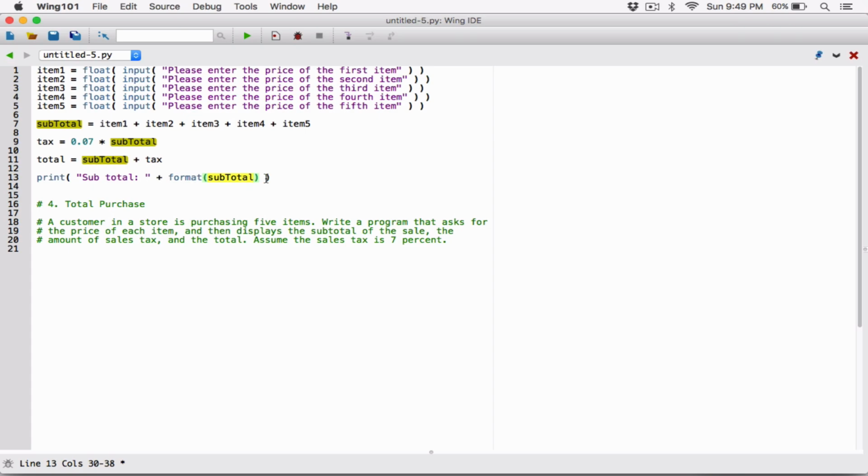So once I have done that, I need to format it. Let me space this out. The argument that I'm formatting is subtotal, and the next argument is how I want it, the format specifier. Let me space this out some more so it looks good. I'm formatting subtotal, and because it's a float, I'm going to put the letter F, and I want it formatted to 2 decimal places, and I want commas where necessary.